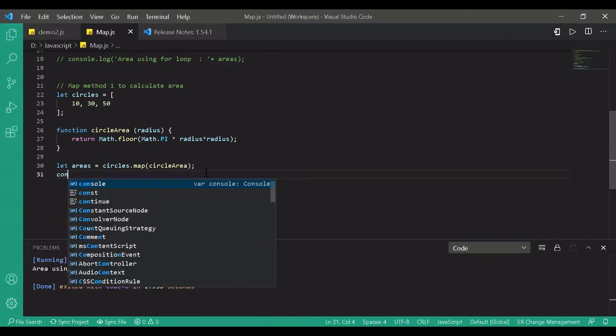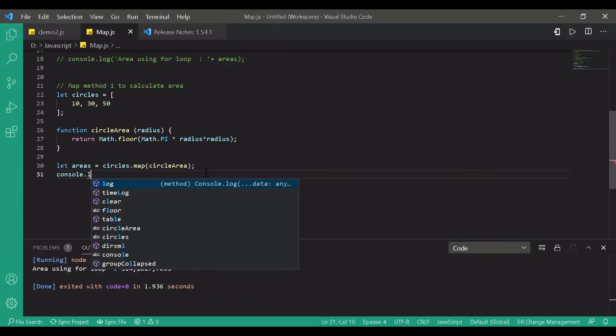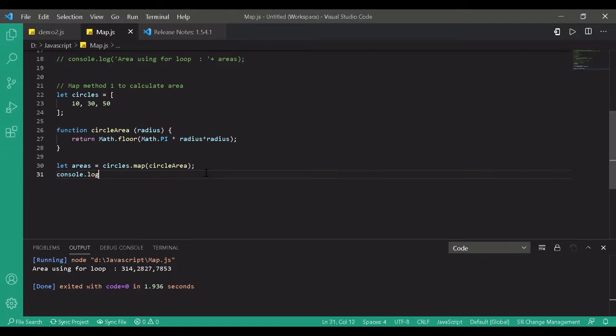If I do again the console dot log, and if I do area using map 1. Okay, so let's see the output, what we are getting out of it.